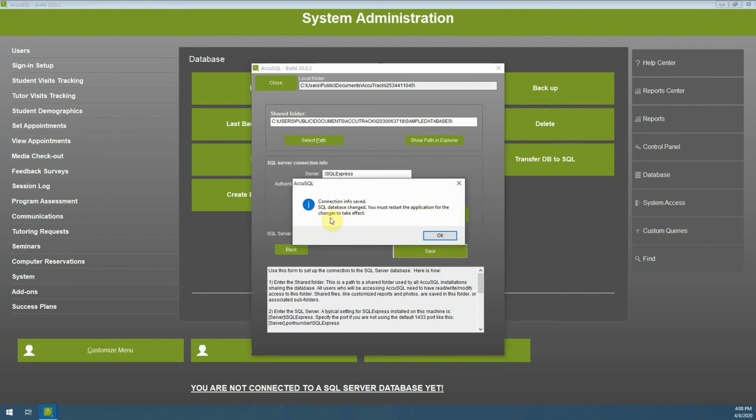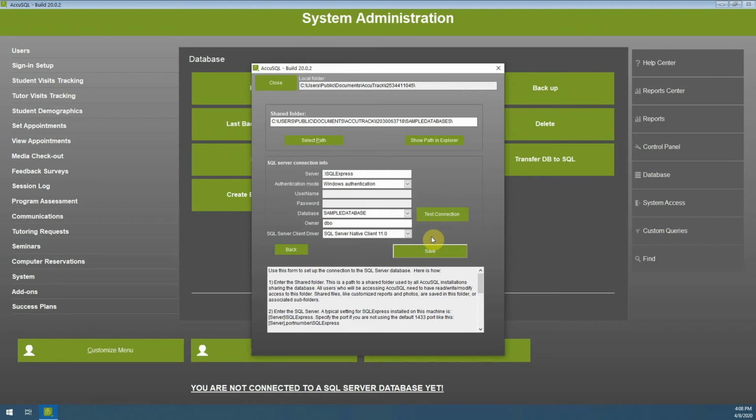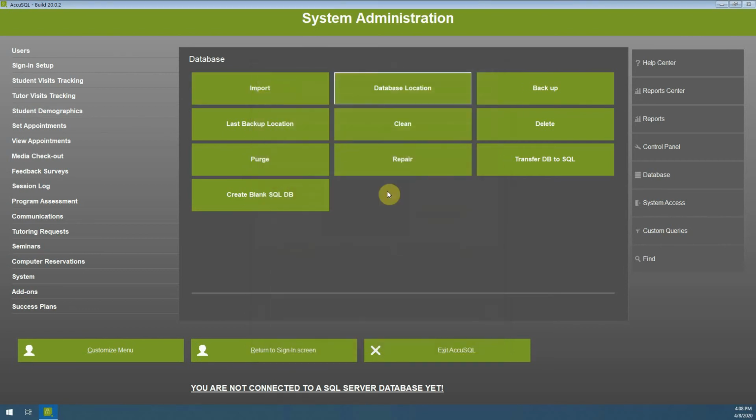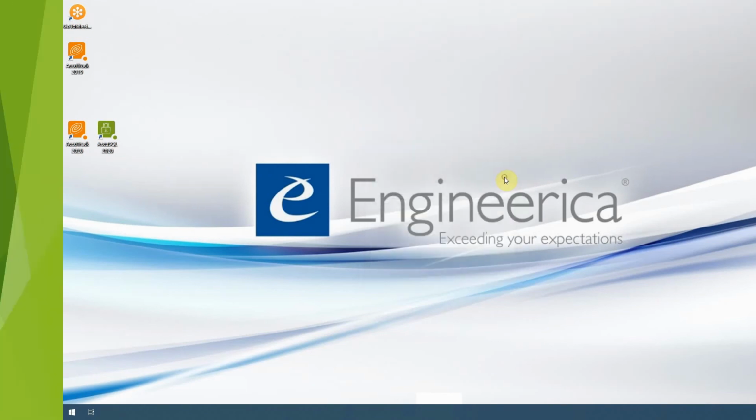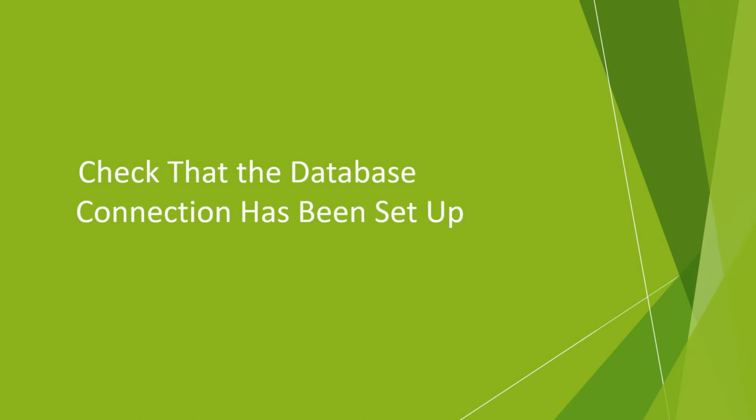Connection info saved. Now you must restart the application for the changes to take effect. Click OK. And now we can close out of AccuSQL. Do you want to exit? Click Yes. Do you want to back up your data? No. And close.